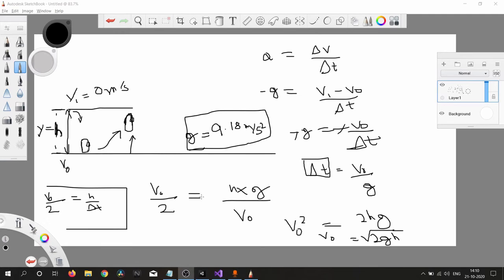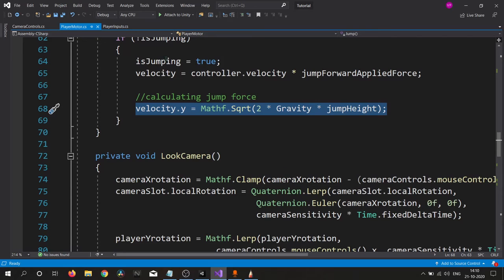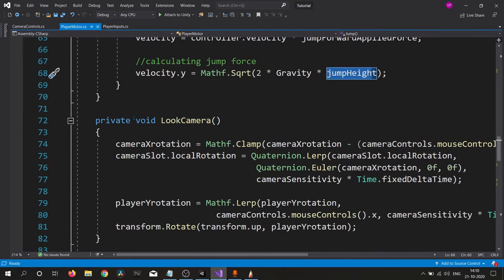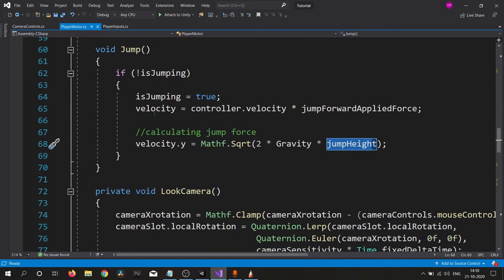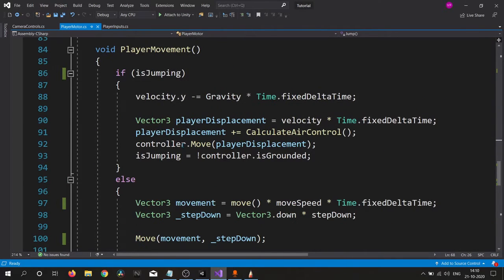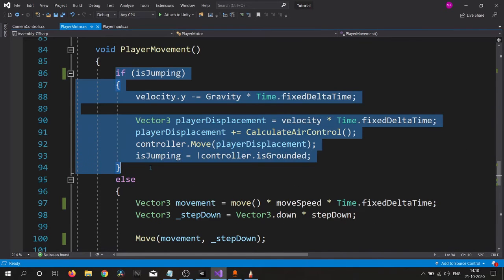So there is this calculation. That's why I'm using this method, square root of 2 times gravity times jump height. I think you will get this point. Now we are getting our velocity. Let's jump on to our if statement.